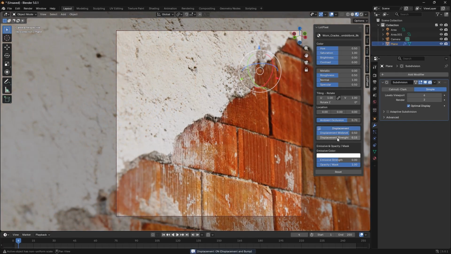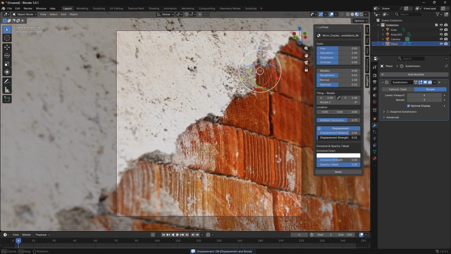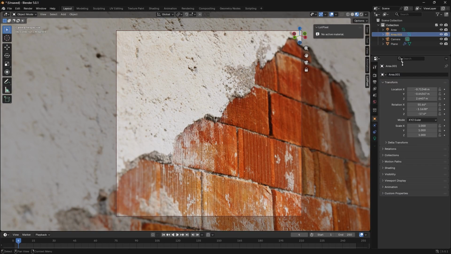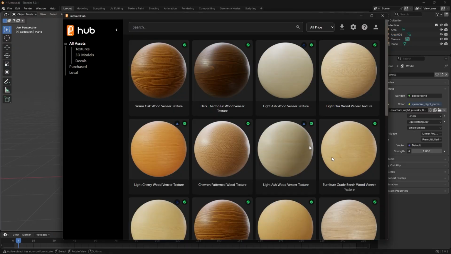Hey everyone, welcome back. In this video, I'm going to show you how to import a concrete texture into Blender using LotPixel Hub. We'll see how you can do this in a clean, Blender-ready way without manually setting up nodes or maps. Right now, I'm inside LotPixel Hub.